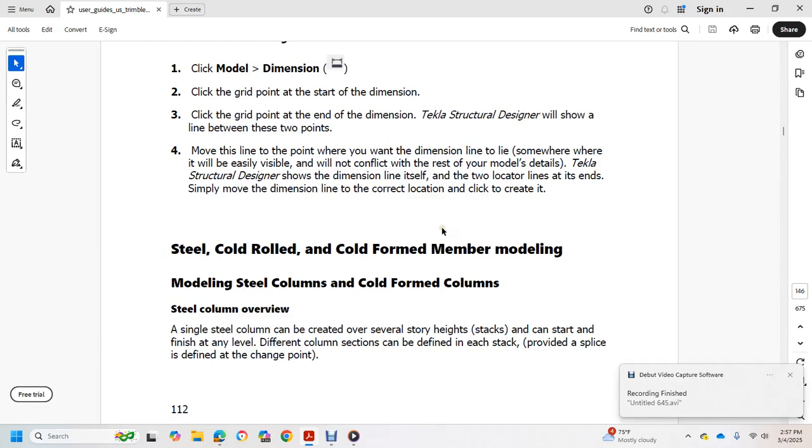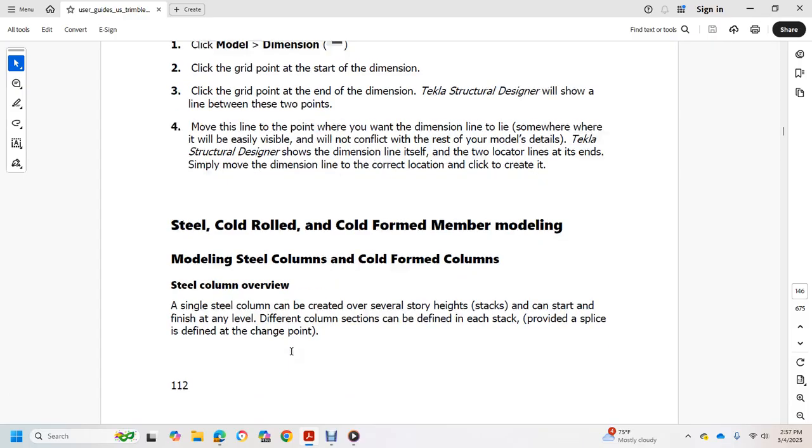Steel cold rolled and cold formed member modeling. Modeling steel columns, cold formed columns, steel column overview. A single steel column can be created over several stories. Stacks, or story heights, can start and finish at any level. Different column sections are defined in each stack, and a splice is defined at the changing point.